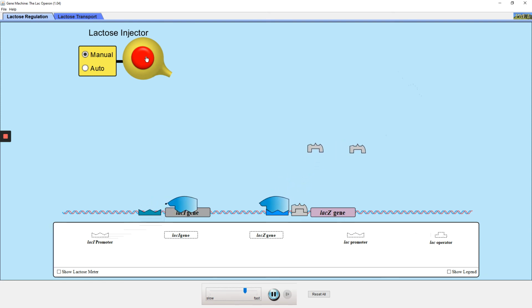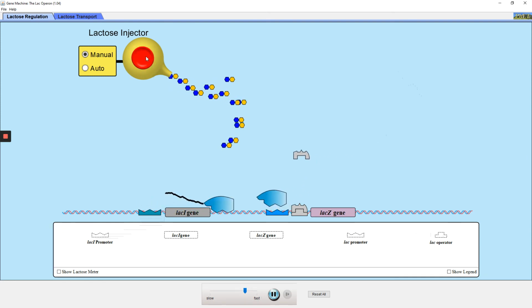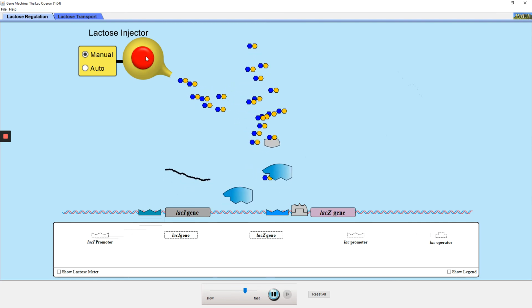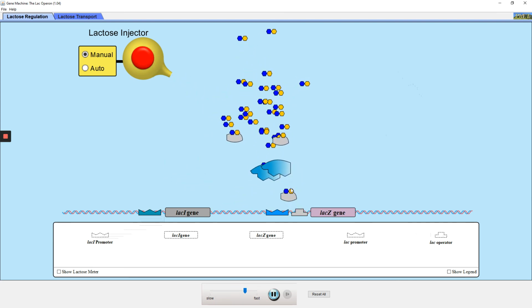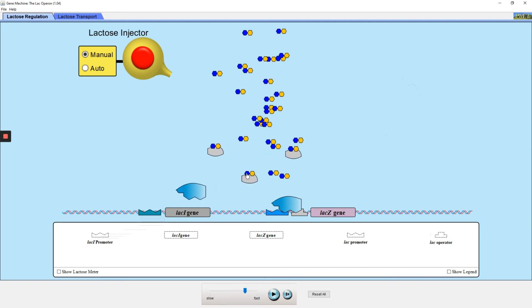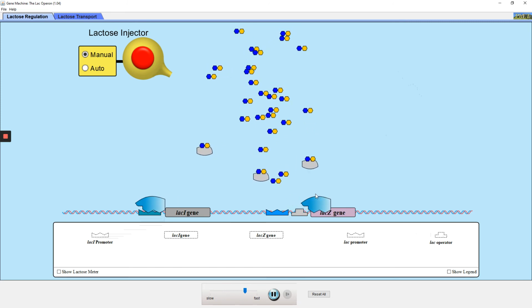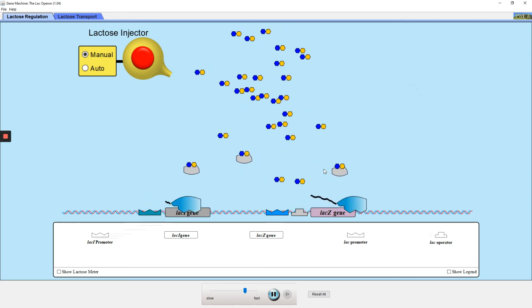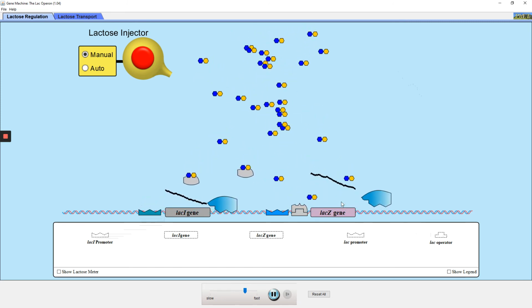I'm going to inject a bunch of lactose here. Let's see what happens. Take a guess as to what you think is going to happen. Notice that this lactose will bind, right? This lactose is binding with this protein, this repressor protein, right? The repressor protein is something that binds to that operator. Once the lactose binds, it changes shape. It cannot bind to the operator, and you're going to see transcription again of this gene so that it can break down all this lactose. So let's see what happens here.